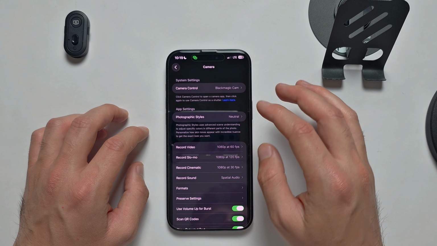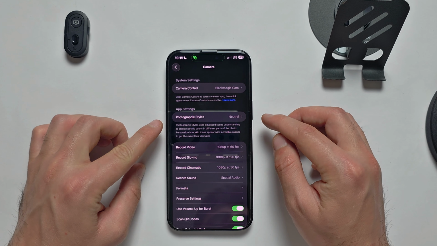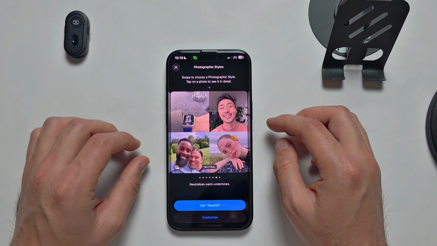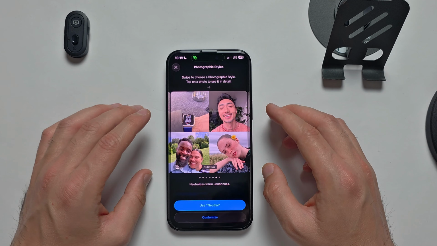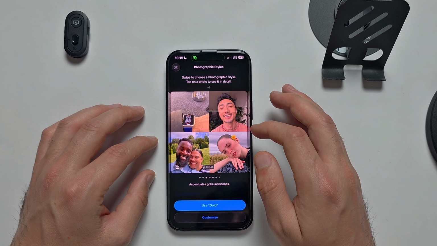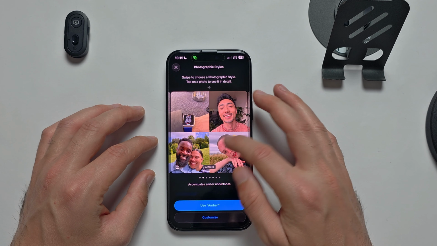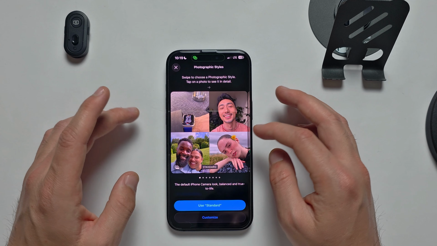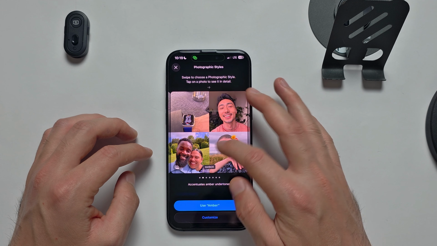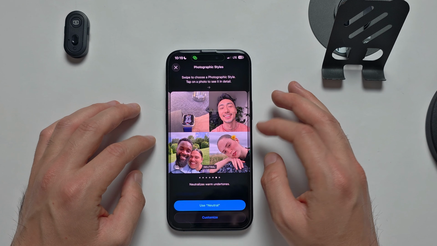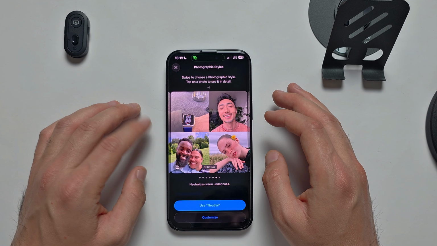Now, except for camera control, the other setting we have is Photographic Styles, and I have chosen Neutral. You can choose any photo tone or style that you like. I recommend using Standard or Neutral. Those are the best for me. You can choose any one you like.